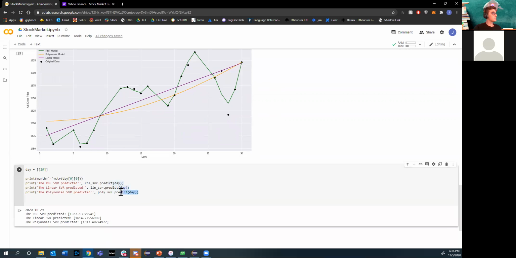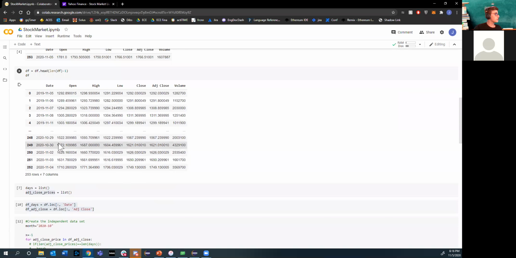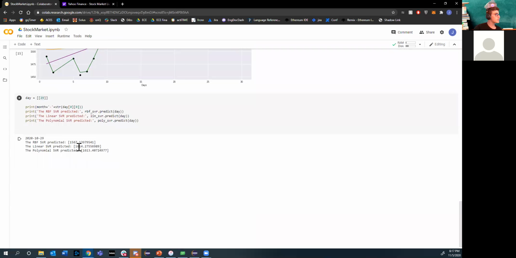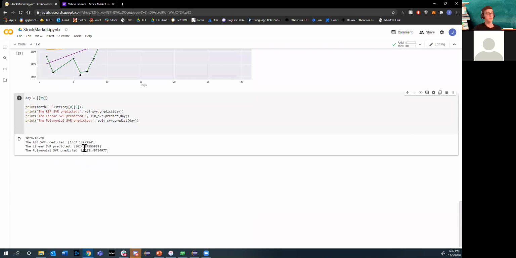And then this final section right here is just kind of proof that it works. So if I take the 29th day of the month that we trained on and I check what the price is, I get 1567. And if you scroll to here, the 29th day, it was 1567. And what's interesting is if you look at the other prices, you can see they're quite far off. And that's just because RBF is a far more accurate system.